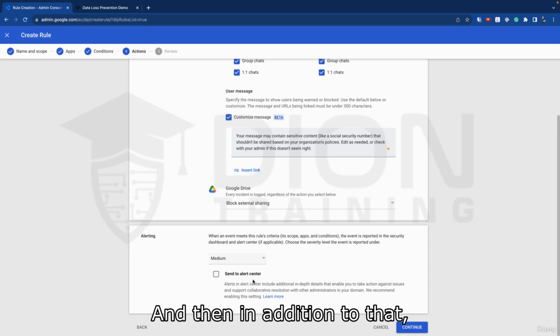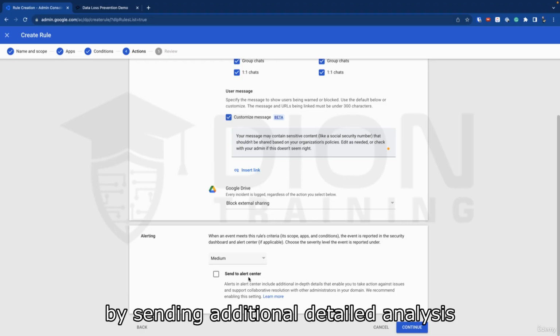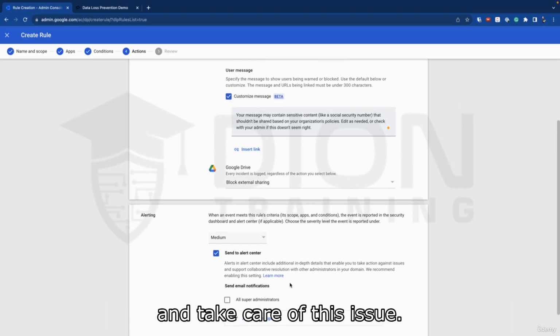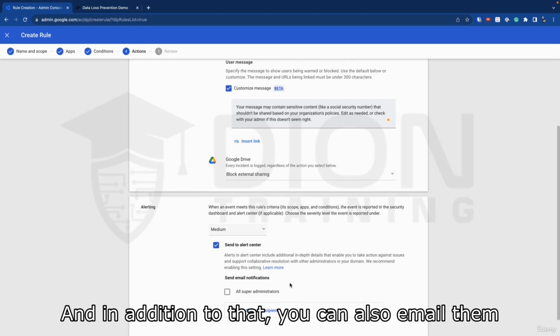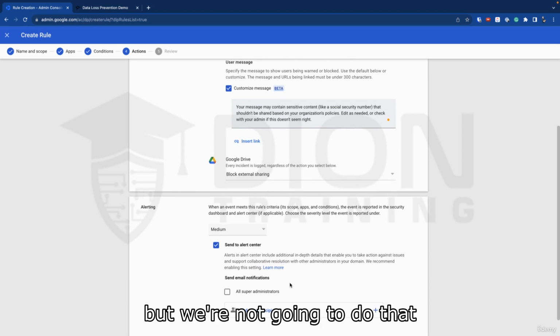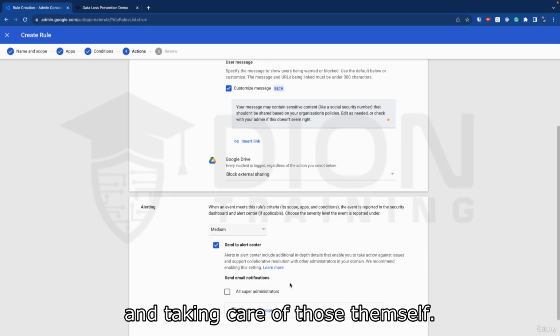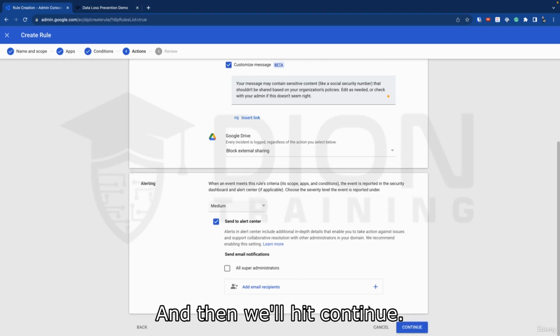And then in addition to that, you can also send to the alert center by sending additional detailed analysis so your system administrators are able to go ahead and take care of this issue. And in addition to that, you can also email them, but we're not going to do that because we're going to let our cybersecurity workforce take care of going through all those alerts and taking care of those themselves. And then we'll hit continue.